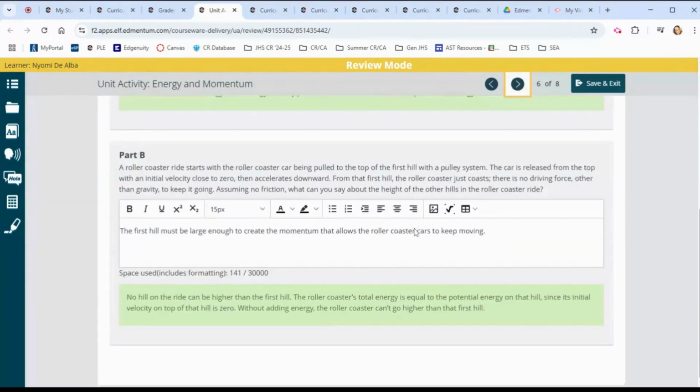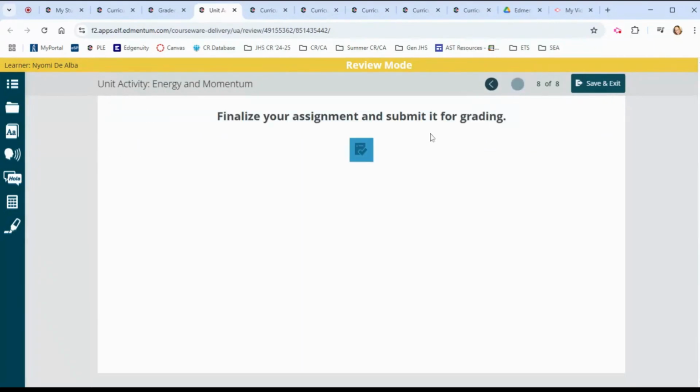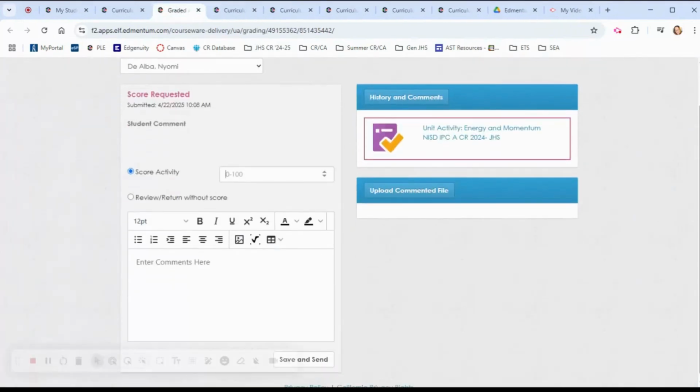If a student does not fill in the answers or did not answer questions, you are able to click that activity and send it back. But she did. If I was going to give this student an 80, I'm going to leave that on score activity if I want to leave any comments here, and then I would save and send.